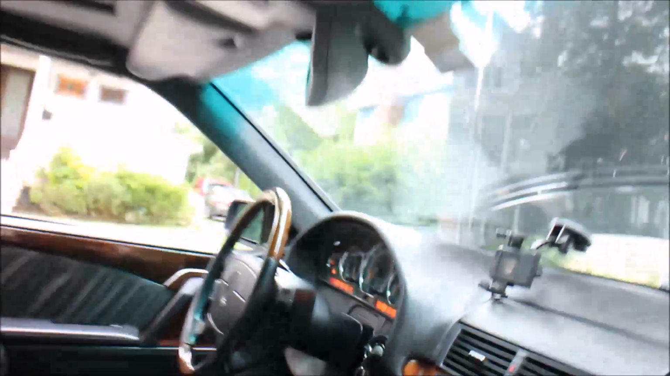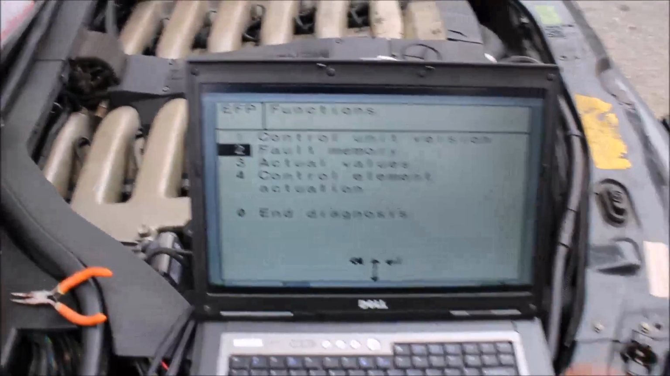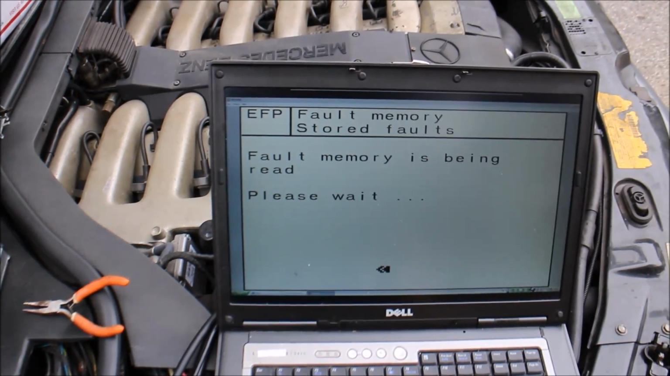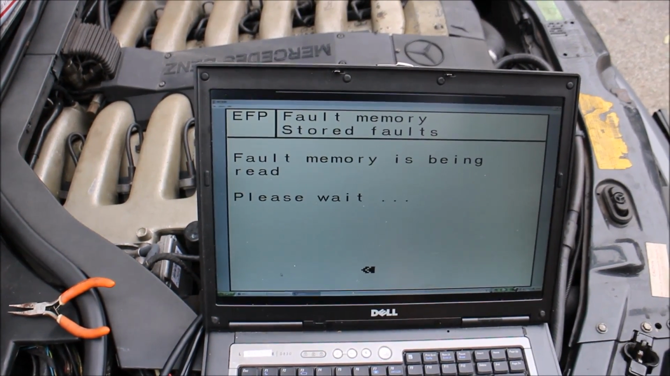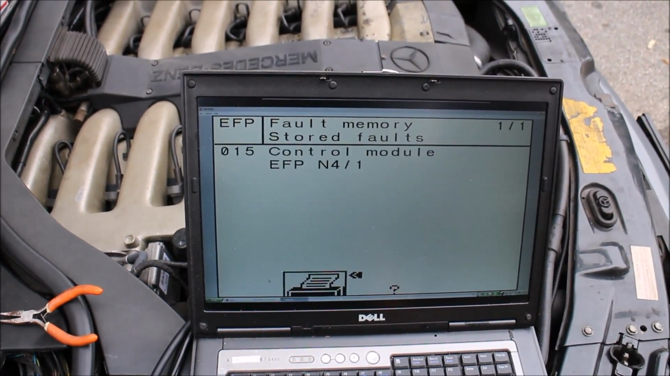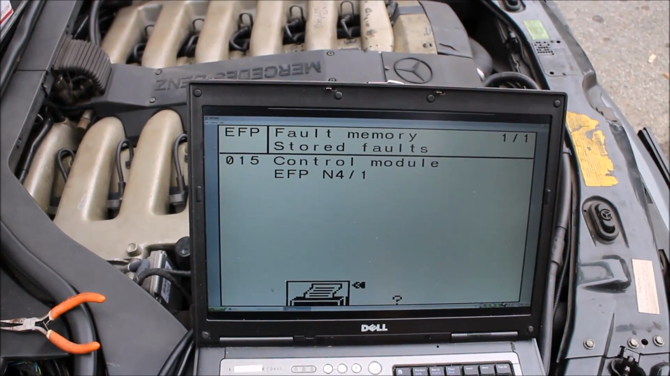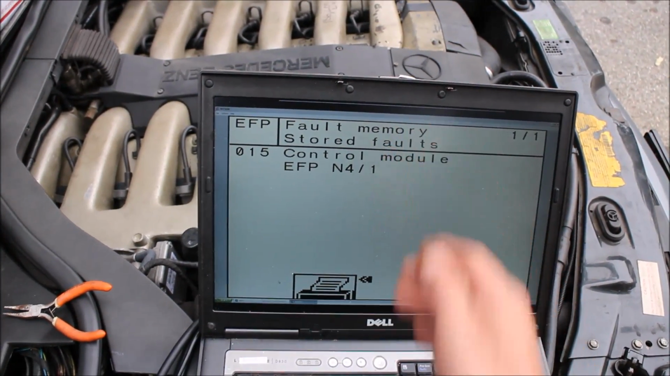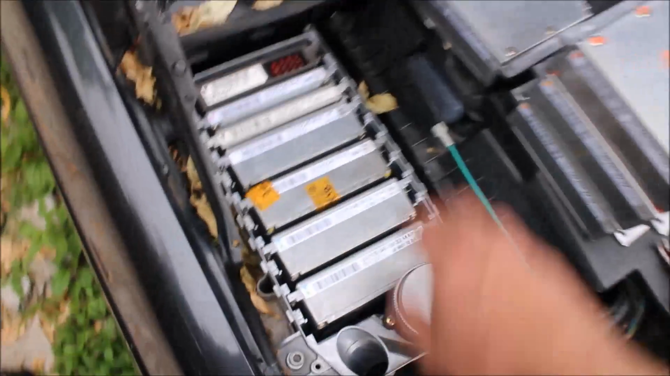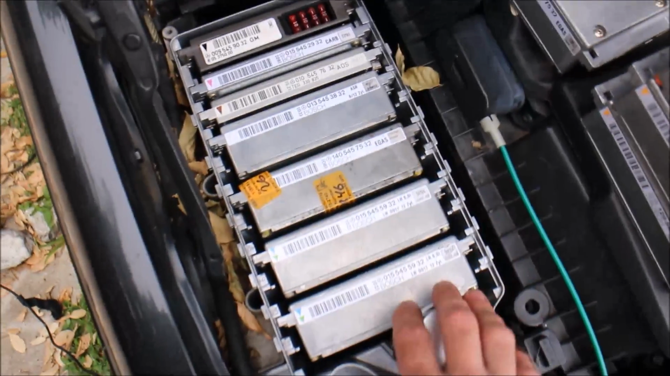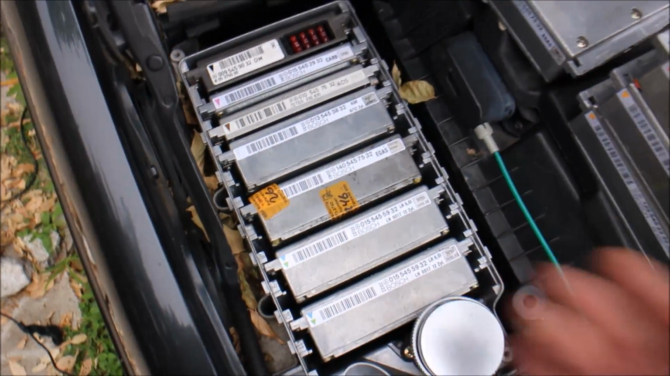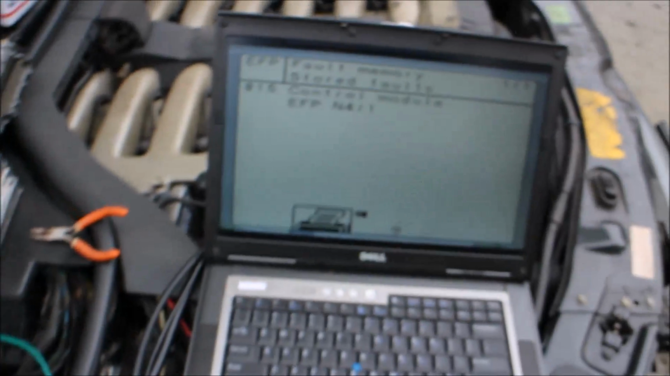This is all live testing. I'm not doing any kind of editing over here. This is just to show what's happening. So the second set of codes is exactly the same thing. Control module N4/1, which is this Egas module. It is bad.